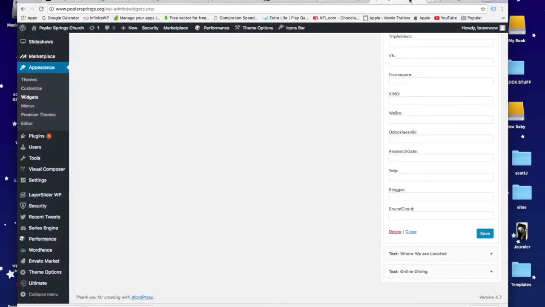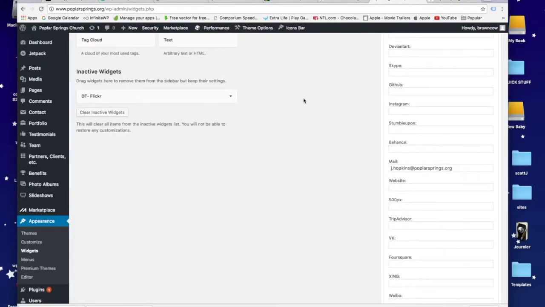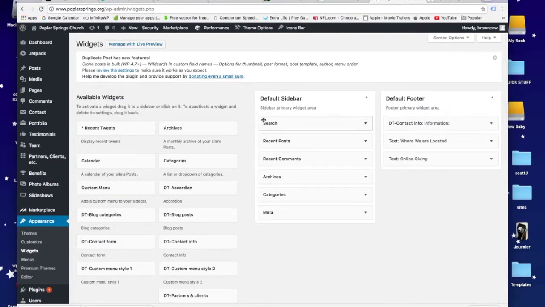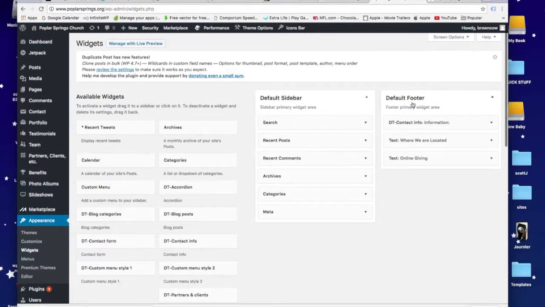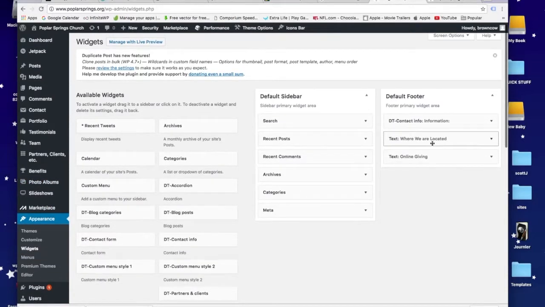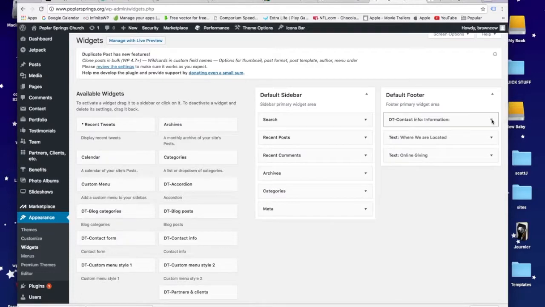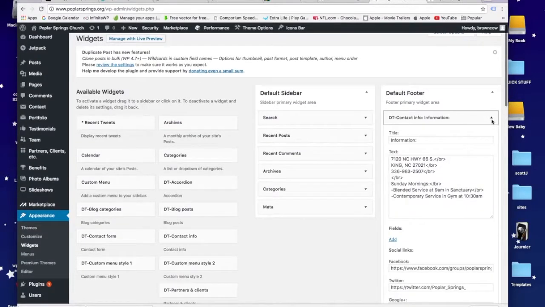So that is how you change the content in the footer section. Come over to Appearance, Widgets, and then the default footer. And here are the three sections we have on ours and on this page. You may have something different or similar, and you can just come in here and change the information.